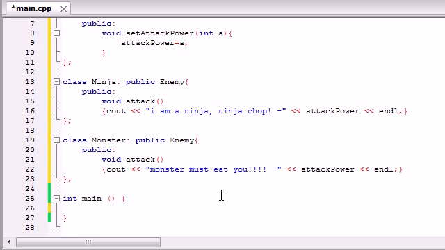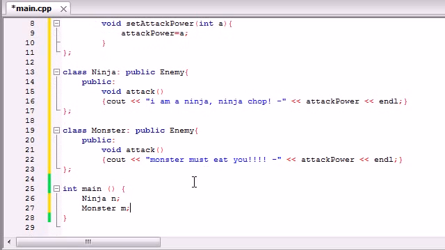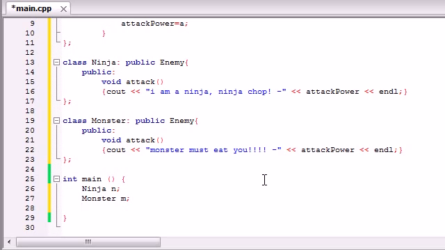So in our main right here, let's go ahead and make a ninja object, and I'll just name this N, and a monster object, and I'll just name this M. So you got a ninja and a monster. And now what we need to do is make two enemy objects. So let me go ahead, enemy, and make a pointer, and we'll just name this enemy1. And we're going to set this equal to the address of our ninja object.